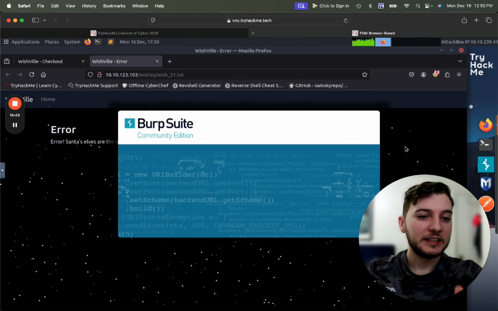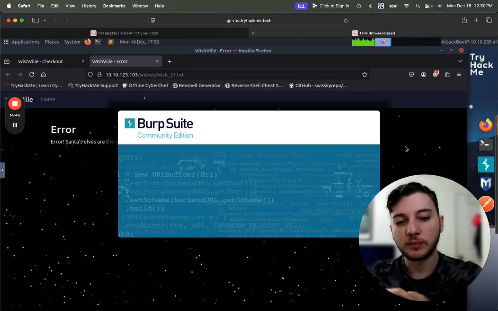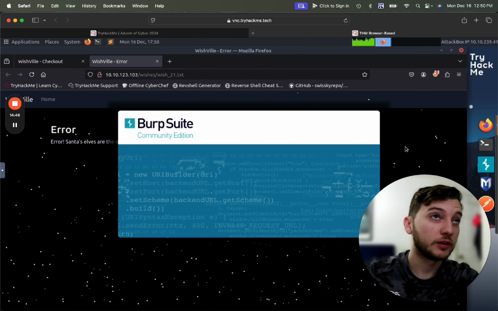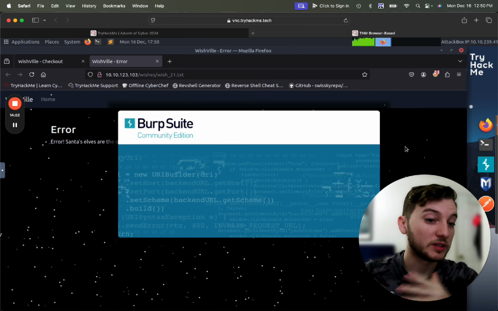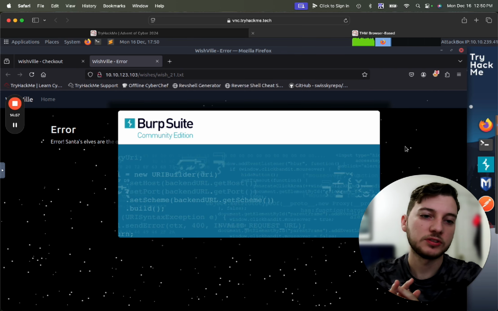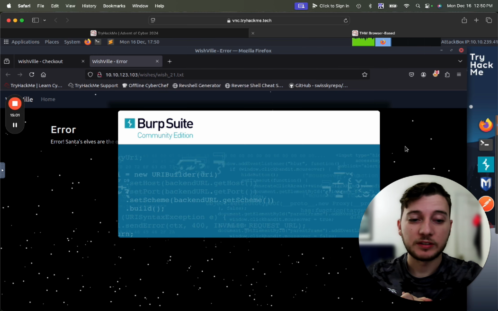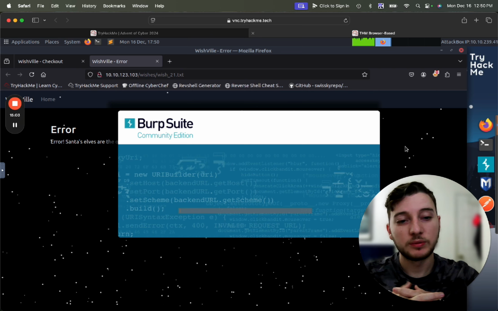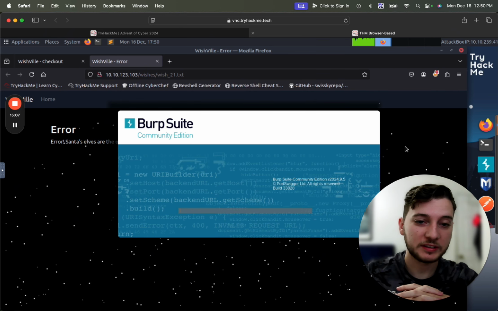So Burp Suite is a web vulnerability analyzer. It is one of the most popular ones out there. Other ones are like Zap or OWASP. Yeah, OWASP Zap is another popular one as well. Burp Suite is most of the time included in Kali Linux, and most attack boxes are going to have Burp Suite just because it's the most commonly used one. But we're going to let this load up here.